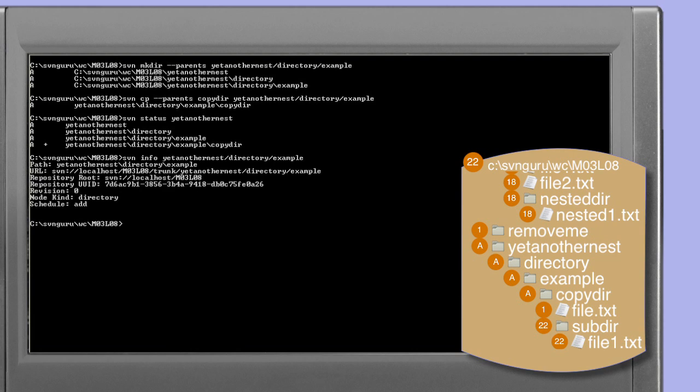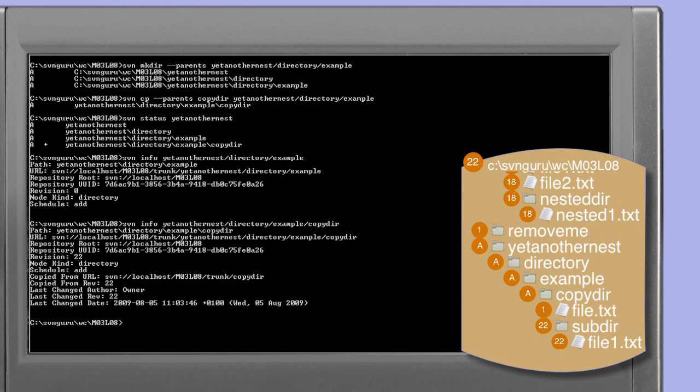Running a Subversion info on the yet another nest directory example, this time reports that we've got an ordinary add. That's because we created the example directory using the svn make dir. Checking the info on the copy dir within it shows us the copied from URL that we were seeking.